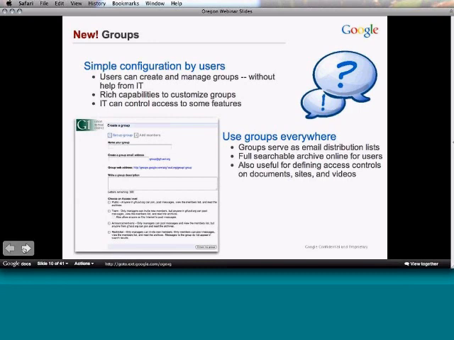Google Groups gives you the ability to manage and create groups without any help from IT. It has a rich capability so that you can customize groups. IT can control some of the access features. Groups gives you the ability to create distribution lists and create files and folders inside Google Groups so that you can manage groups. From a class perspective, a teacher can create a group and manage that group, manage the documents and attachments that go with that class, and manage the distribution of that group for the class without any IT help at all.